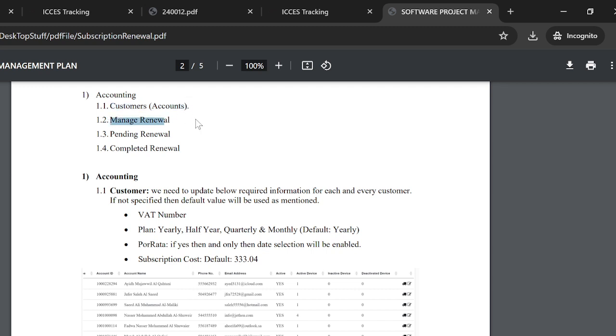Managed renewal will display all upcoming expiry devices, or maybe those which are already expired. Once we initiate the renewal, it will go to the pending renewal. Once we complete that renewal, it will show in the completed renewal.